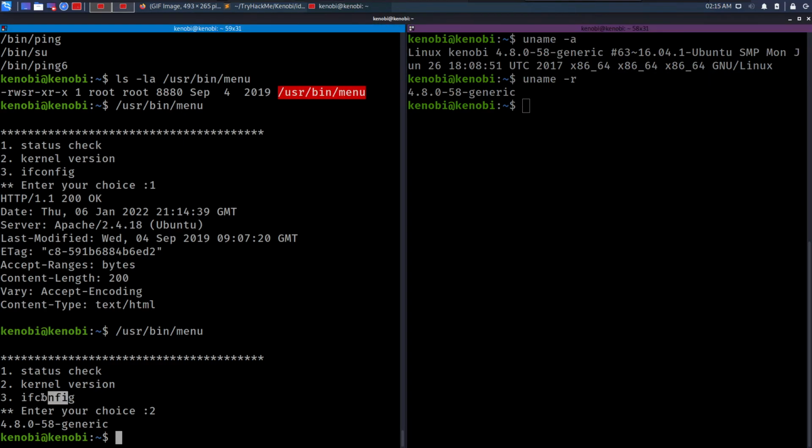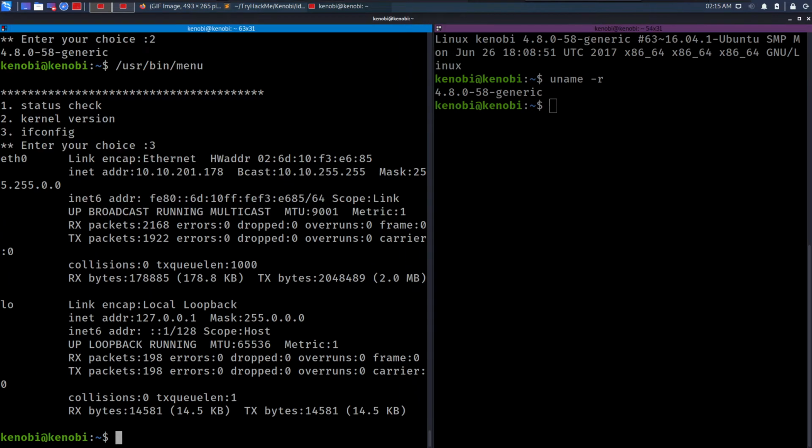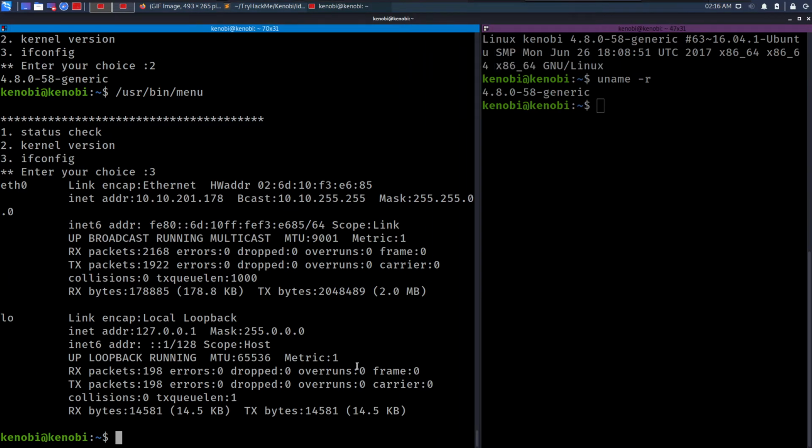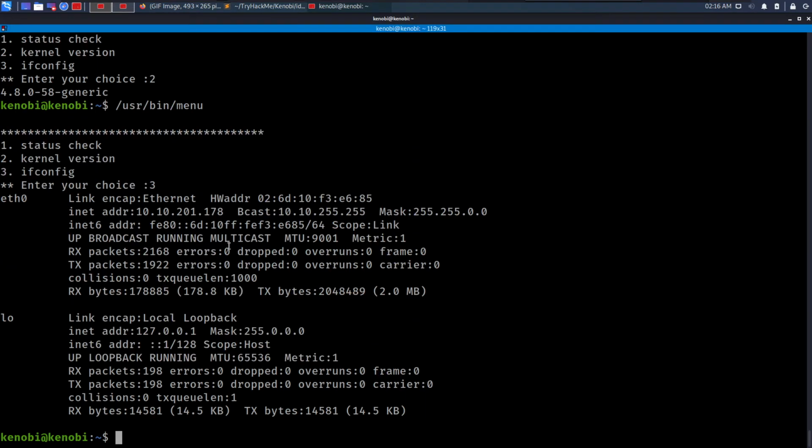And finally, we are having ifconfig. So if I run this binary again, and if I do 3, and hit enter, hopefully it is showing me the IP address details. And the IP address is the same, which is 10.10.201.178. That's fine.